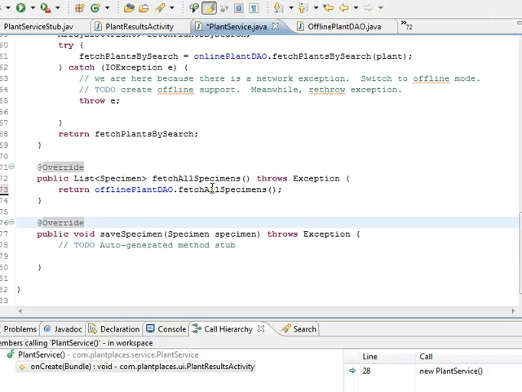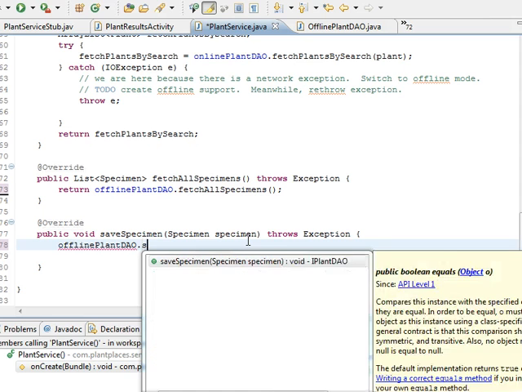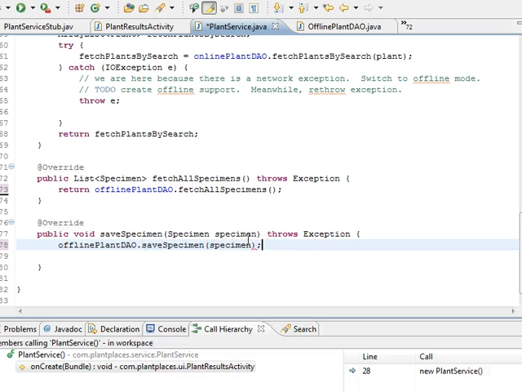Okay. Remember, no need to comment a method if it's already commented in the interface. That'll take care of it. Save specimen. Once again, offline plant DAO dot save specimen. Exact same thing. So that's quite easy. We now have our IPlantService calling down to the DAO.